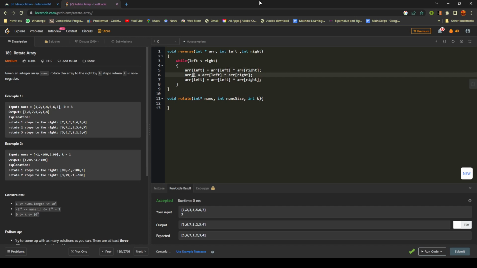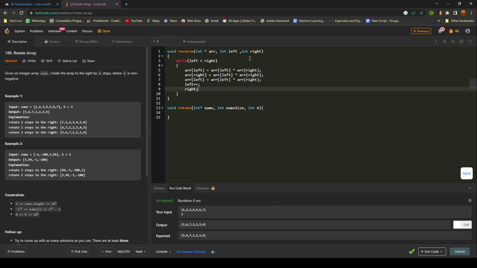Here it comes right, and we have to increment our left variable and decrement our right variable. So, simple. And after coming to this, we have to write the function for reversing of the array. Basically we have to pass the array nums and the starting index.